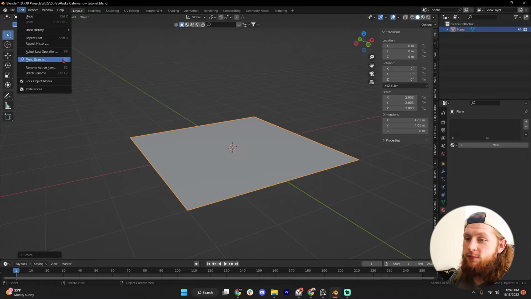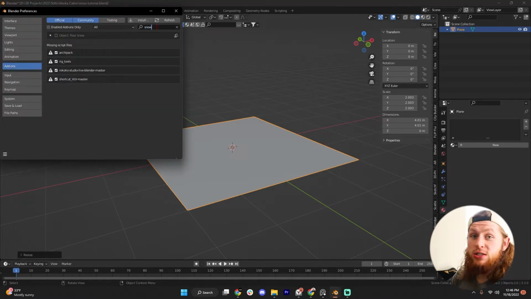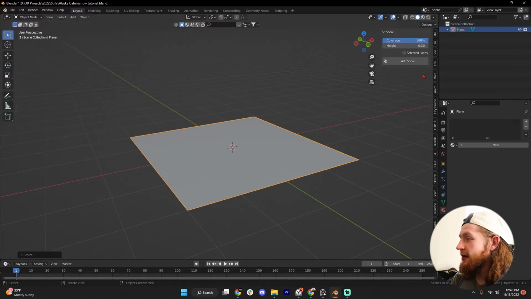Come up here to Edit, click on Preferences, and under this search bar, we're gonna type in Snow. Enable Object Real Snow Add-on. You can close this panel now. Press N to pop open this menu over here on the right-hand side of your viewport.